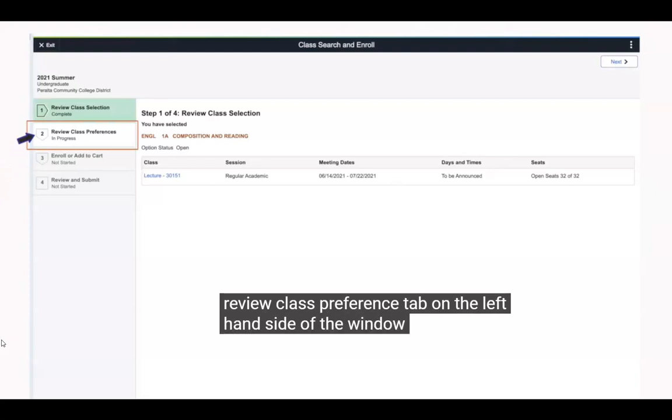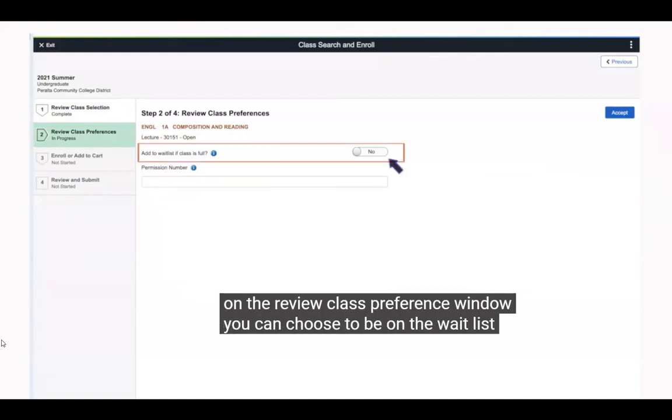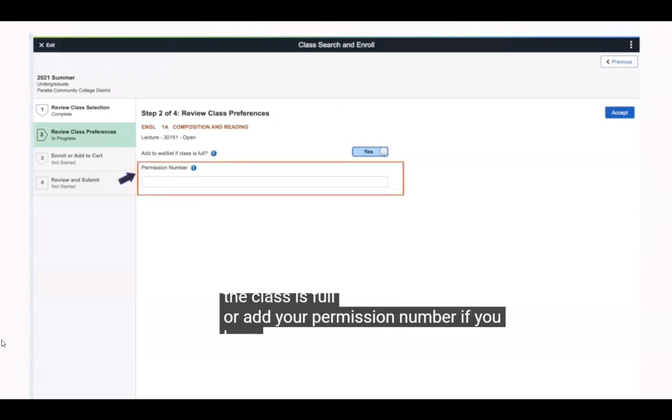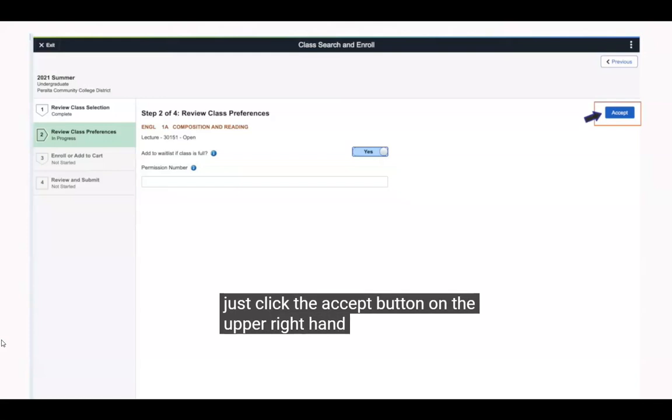On the Review Class Preference window, you can choose to be on the wait list if the class is full, or add your permission number if you have one. Just click the Accept button on the upper right-hand side of the window when you're ready to proceed.